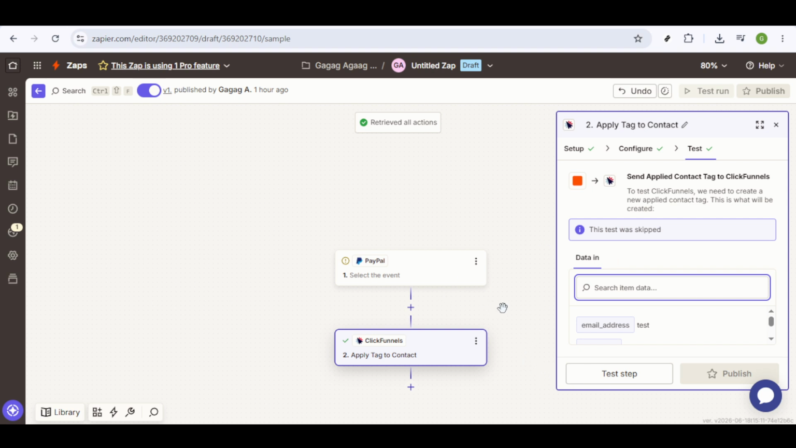Before finalizing, a crucial step is to test the Zap to ensure everything functions correctly. Run a test by sending a test payment through PayPal. After doing so, run the Zap test in Zapier. Take the time to verify that the contact or desired action is accurately created within ClickFunnels. This step is key to ironing out any potential issues before going live.